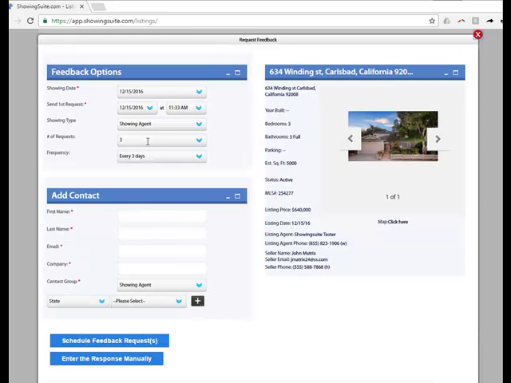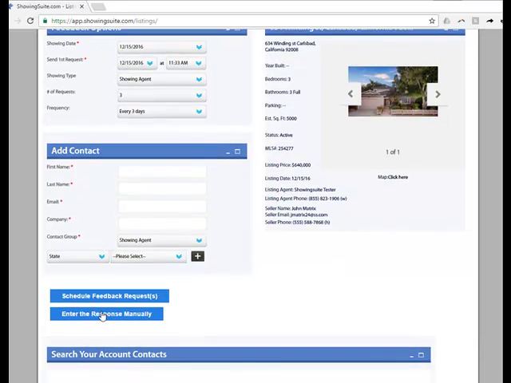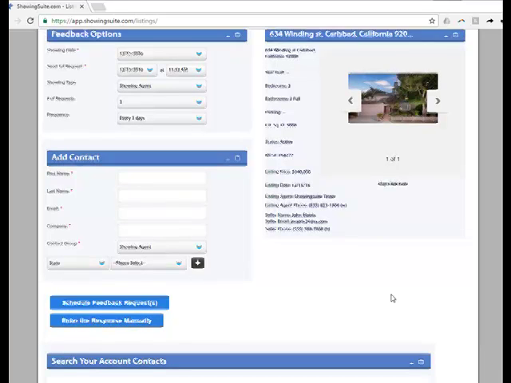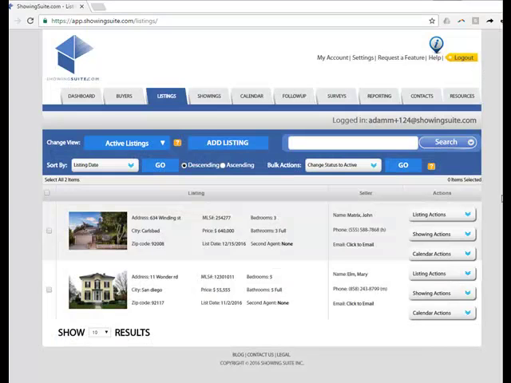It'll just have you fill out a form with the agent's information, when they did the showing, how often you want the showing request to go to them, and all that. And then this will send out the form. You can also enter the response manually if you have the person there with you or they've called you up. After you fill out the form, click Enter Response Manually, and that'll take you to the questionnaire where you can fill it out yourself with their responses.